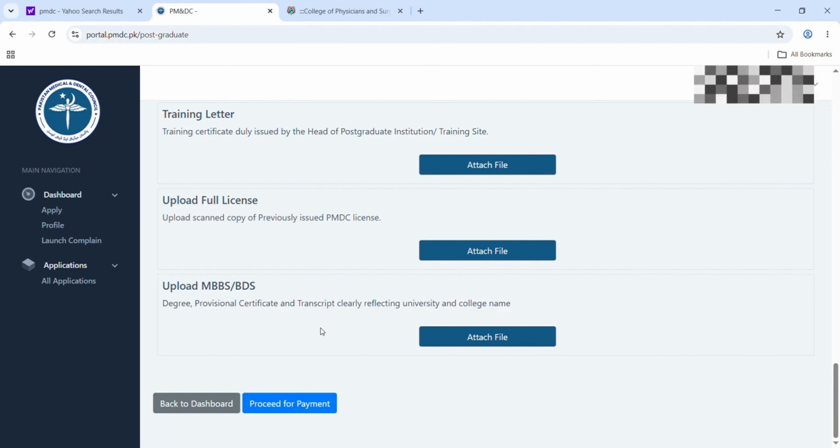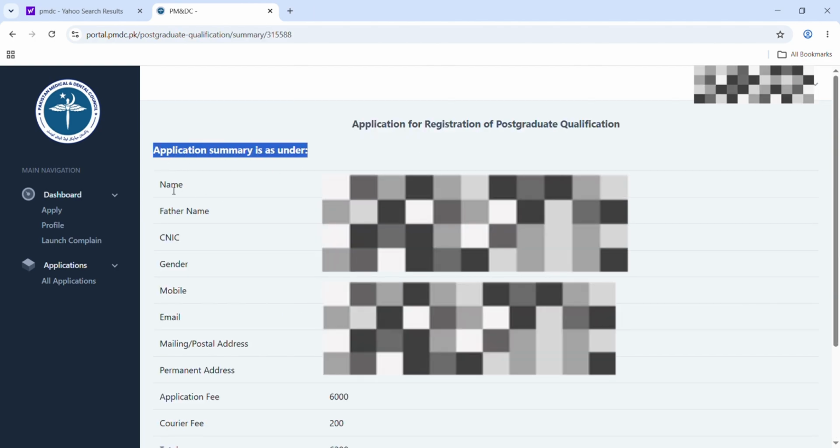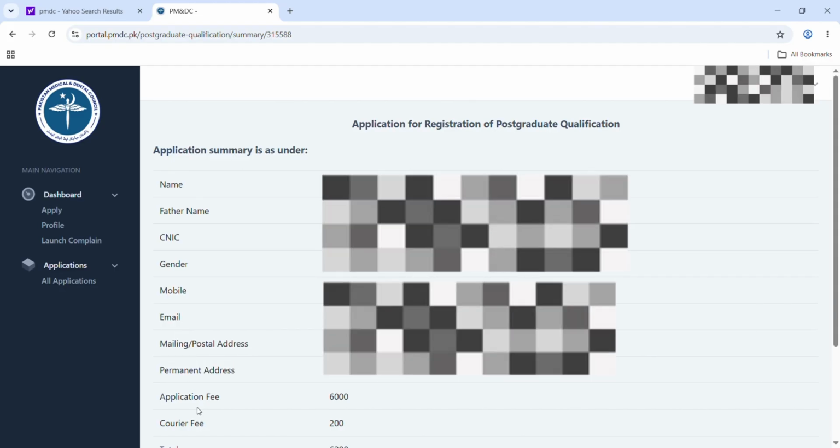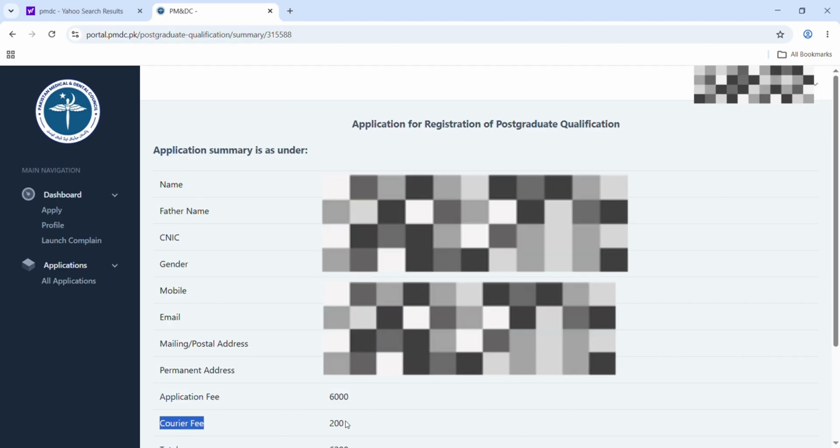Then proceed to payment. Here is the summary of your application: your name, father name, CNIC, gender, mobile number, email, and then the mailing address, your permanent address, and the application fee, which is 6,000 at this moment, and then the courier service, which is 200 rupees.